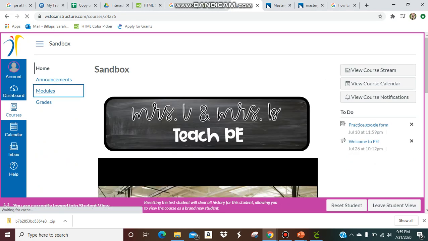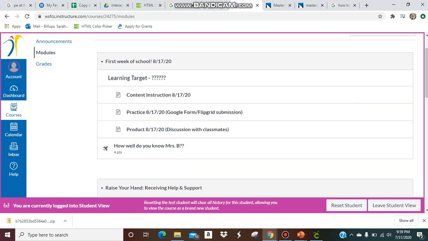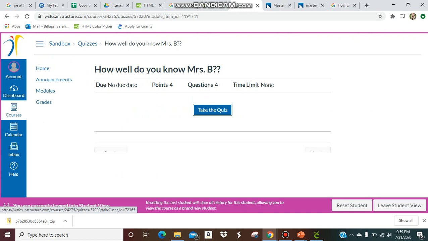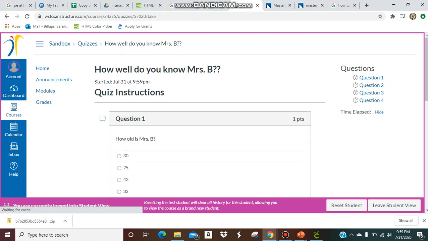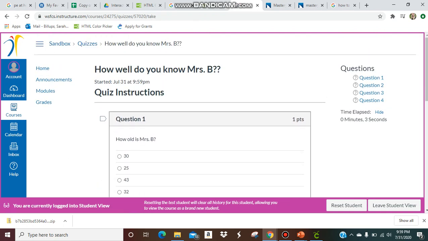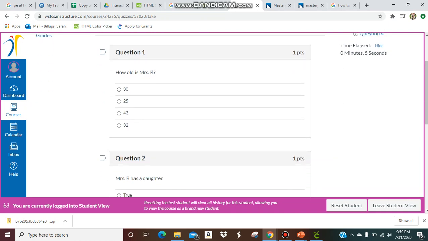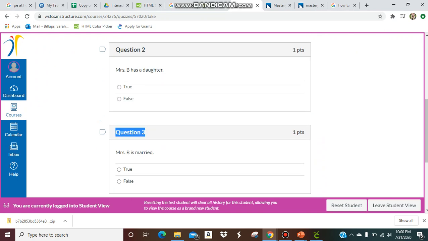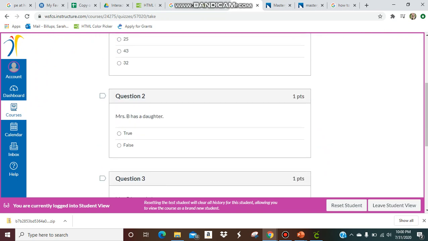Go to module. And then you're going to be able to see that quiz. And then you can see how it looks to the student. You can take the quiz. Let's see, here we go. Question 1, and down here you can see it goes in order 1, 2, 3, 4. How old is Mrs. B? And then you pick one. And then I'm just answering them.